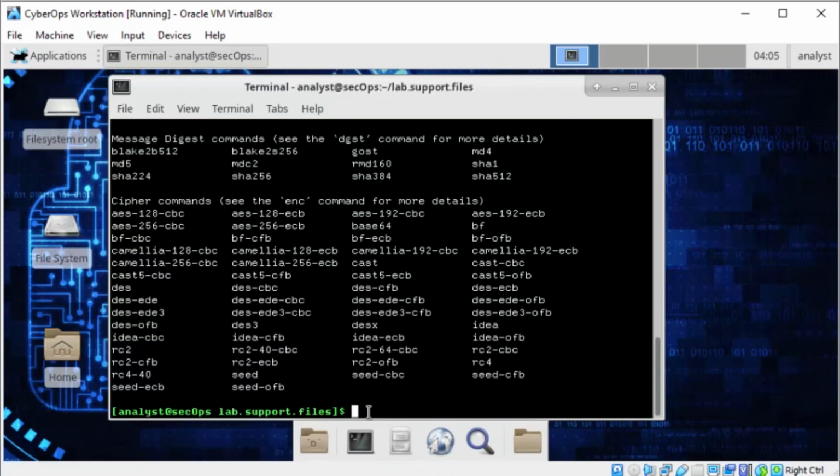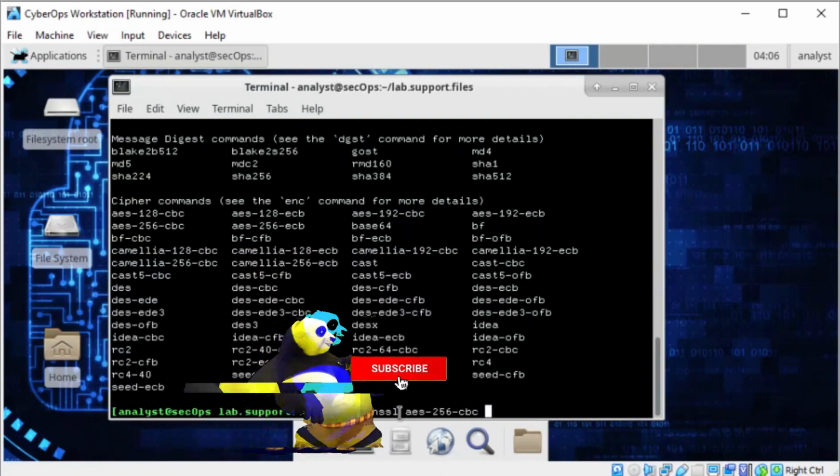So how do we do that? So we put openssl, which is the command, the tool that we are using. Then the next is to specify the cipher command that I want to use. Let's say we are using aes-256-cbc. Okay, so you have to make sure, that's why I have to show you this first, make sure that you get your syntax right.